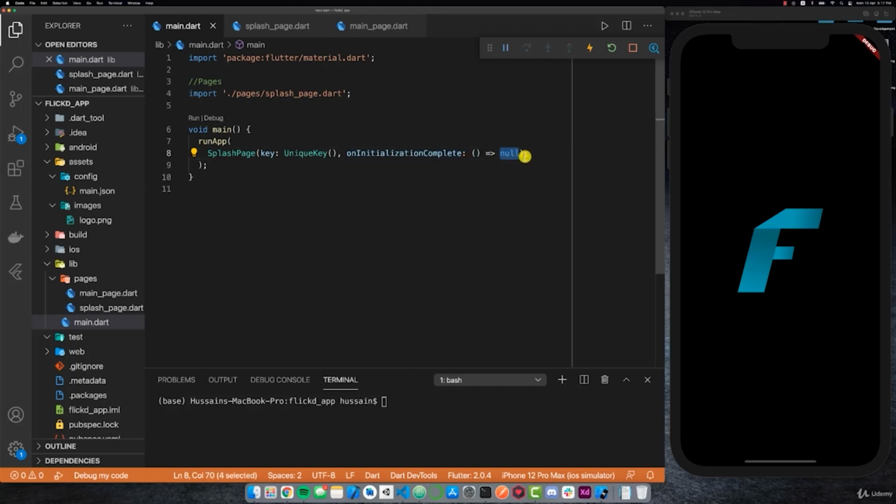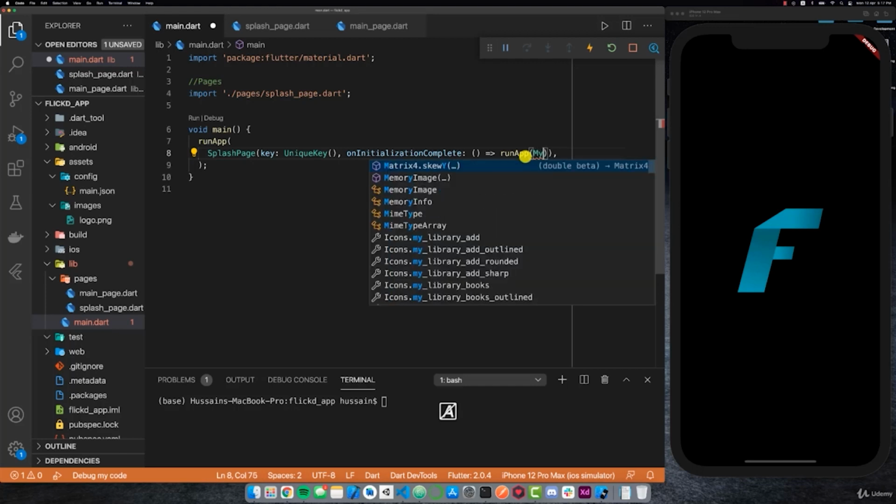Inside of the onInitializationComplete function that we're passing, we'll call runApp again. So we're going to spin up another app, which in Flutter will disregard the app that was previously running. And inside of here, what we're going to do is run our MyApp.